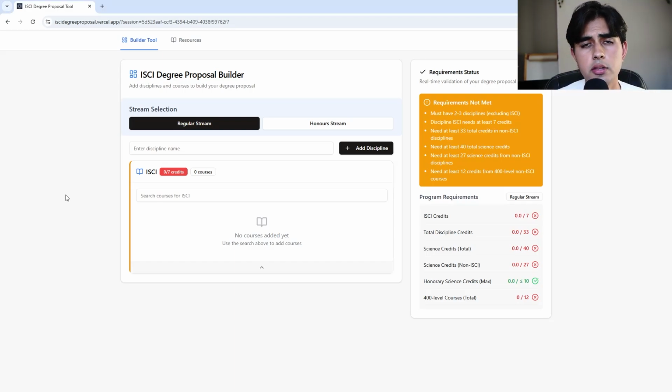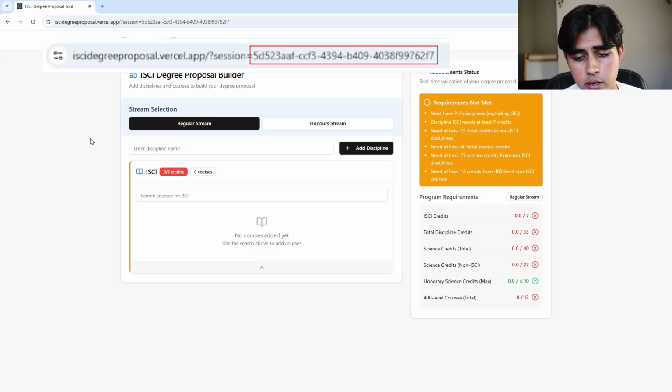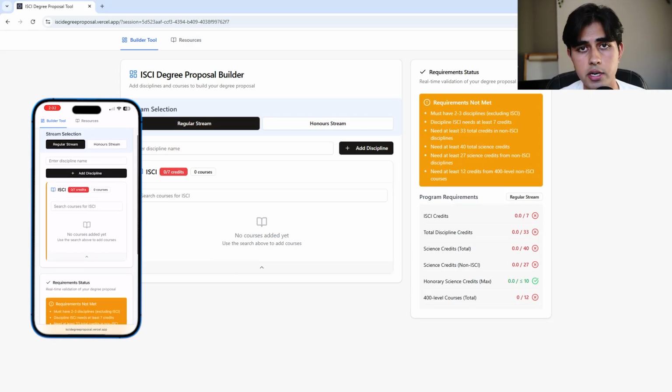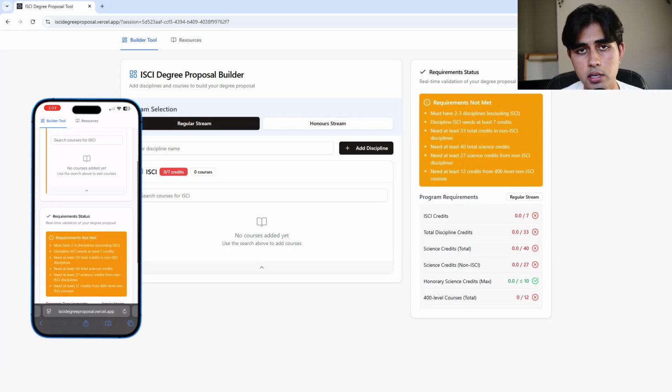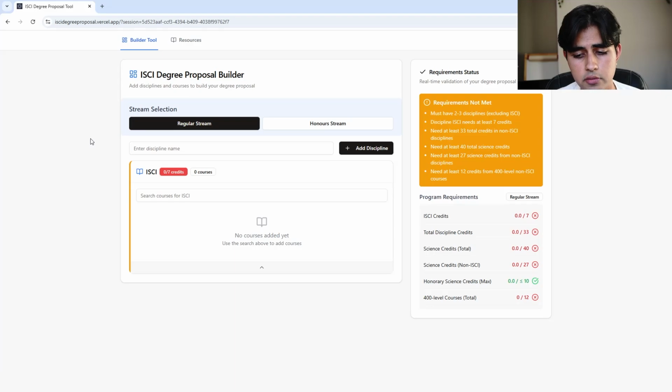Before we jump into looking at the tool itself, I want to quickly explain how the website actually tracks and stores individual proposals. So every time the ISI degree proposal website here is visited, a unique session ID will be generated at the end of the URL, as you can see here. And this URL is essentially what stores your proposal. So if you access the website on your computer, say, and create a proposal, and later you want to see it on your phone, as long as you're entering that same URL into your phone, you'll be able to see the exact same proposal. And this URL will be active for 24 hours.